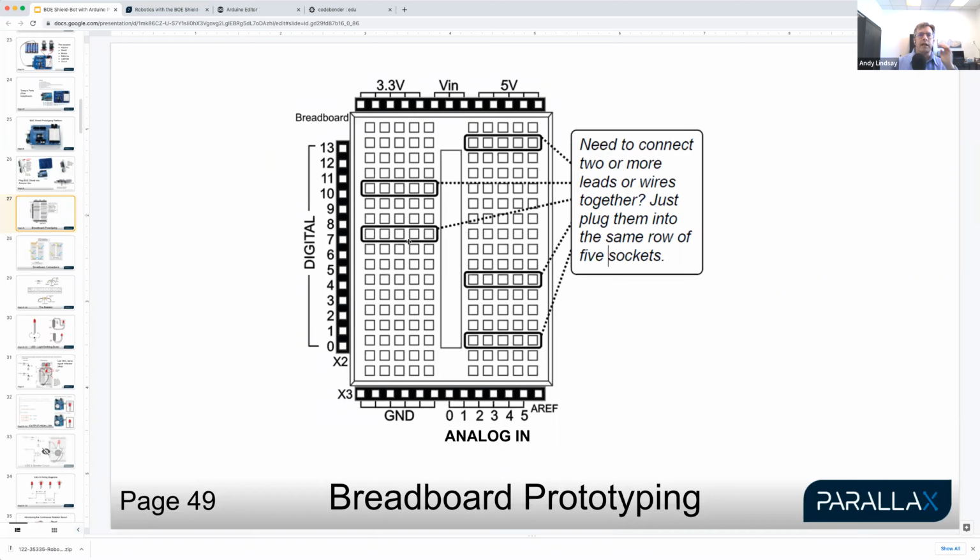Now, how do we connect things together on a breadboard? Many of you know, some of you might not, so just a quick intro to that. The breadboard is separated into rows of 5 sockets. So all these rows of 5 sockets can be used to connect up to 5 wires together. If you pick a different row, you can connect up to 5 other wires to each other, but they won't be connected to this row of 5 or this row of 5. So a row of 5 is for connecting 2 or more wires.